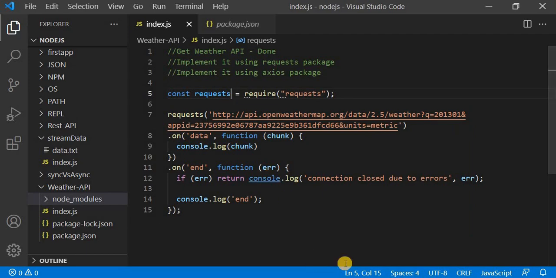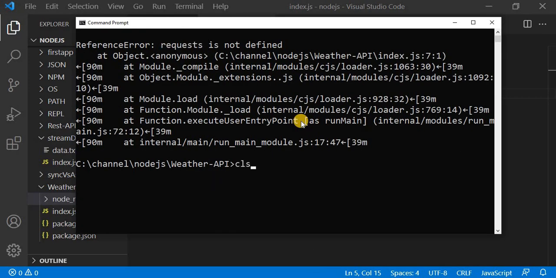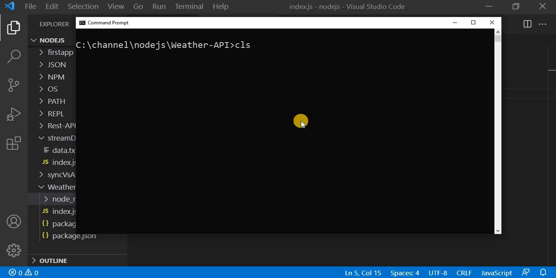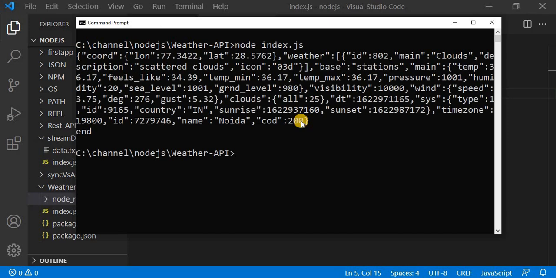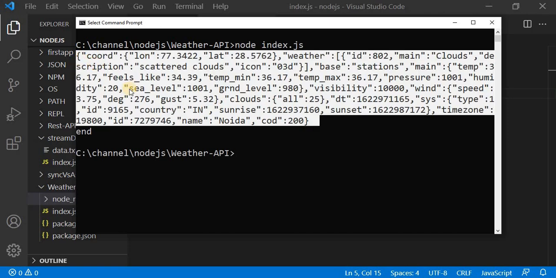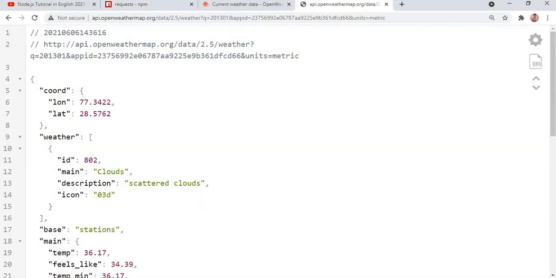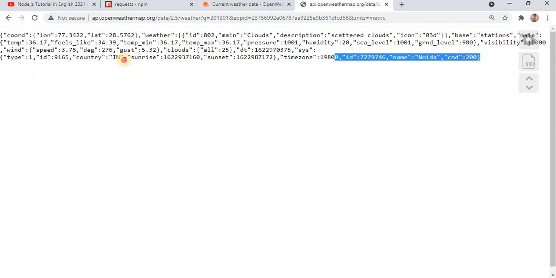Okay, so now guys, I will call once again. I will clear my console. Yes guys, you can see I have just got all the data which is returned by the API. This is the same data guys which we are getting in the browser, when we talk about the raw data.